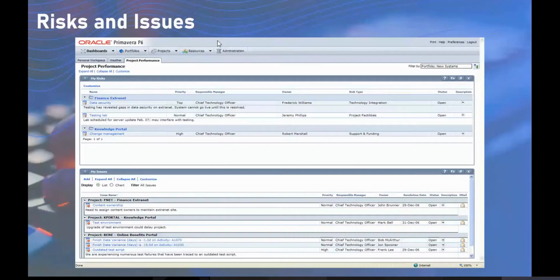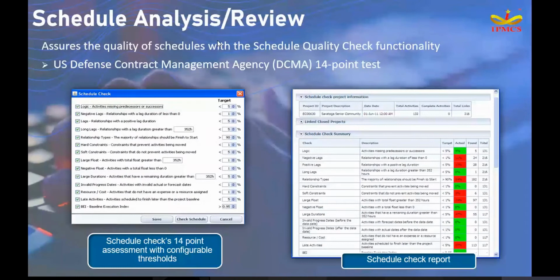Then you can integrate the risks and issues of the particular project. This is one of the new functionalities which has been added in P6 EPPM. Nowadays, for every project, it is very difficult to manage the delays. Why? In the initial stage itself, we are preparing a schedule, but we are not cross verifying whether the schedule has any gaps or loops. To address that, we come across schedule analysis or schedule review.